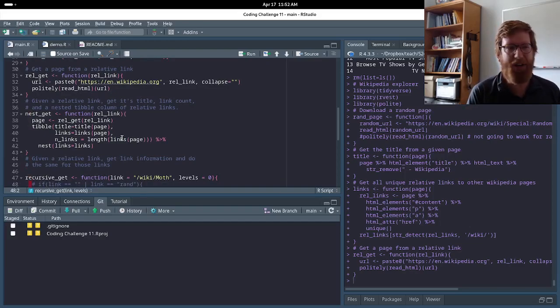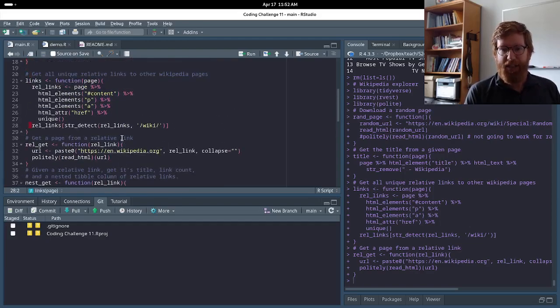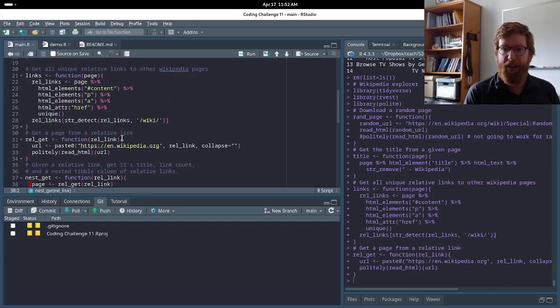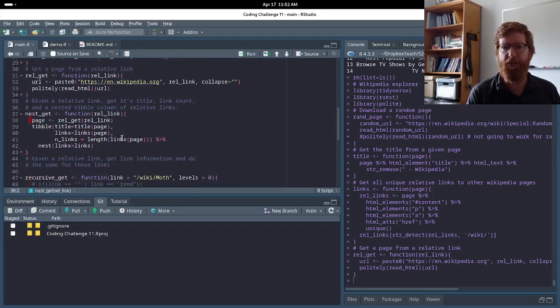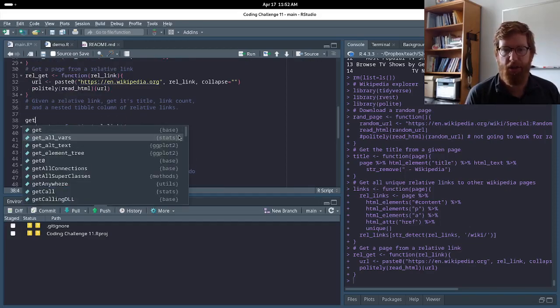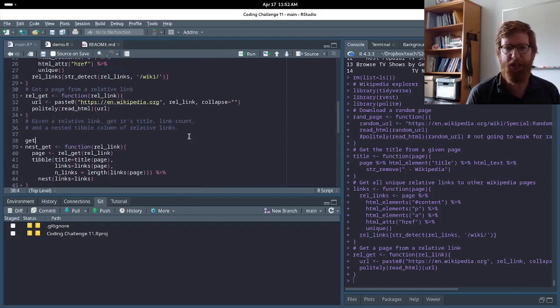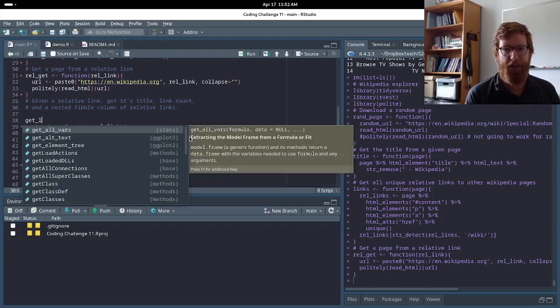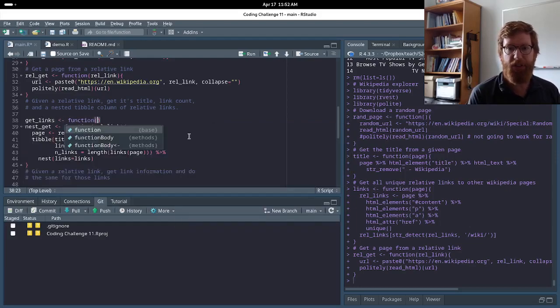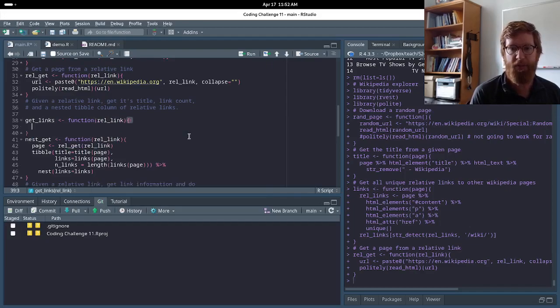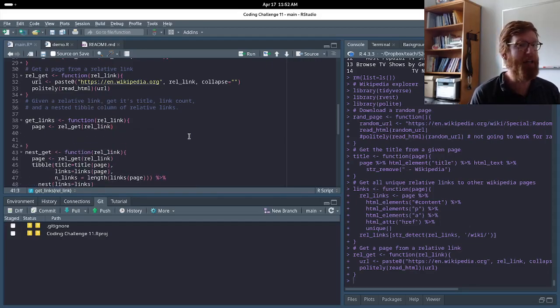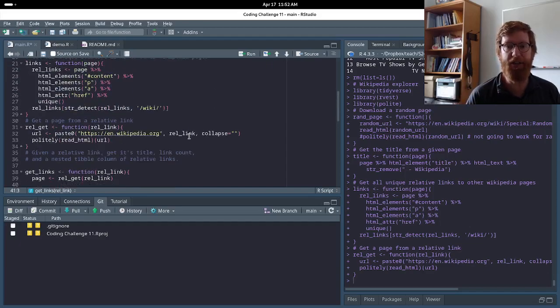Okay, I said I wasn't going to write code, but I'm going to write code because I want to get rid of this nesting. So we've got relative get, given a relative link, let's get this. So what do I want to get? So let's get, I got a recursive get. So I'm going to call this get links, which is a function from some relative link. The page will be rel get on that relative link. So within this function, we passed it a link, we downloaded the page, now we need to get the links.